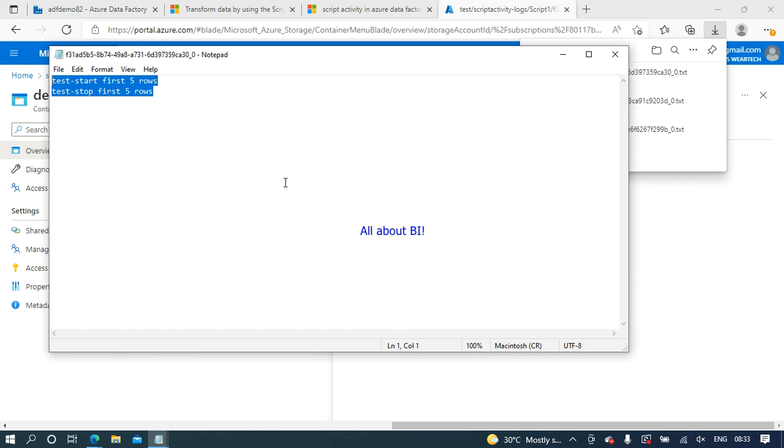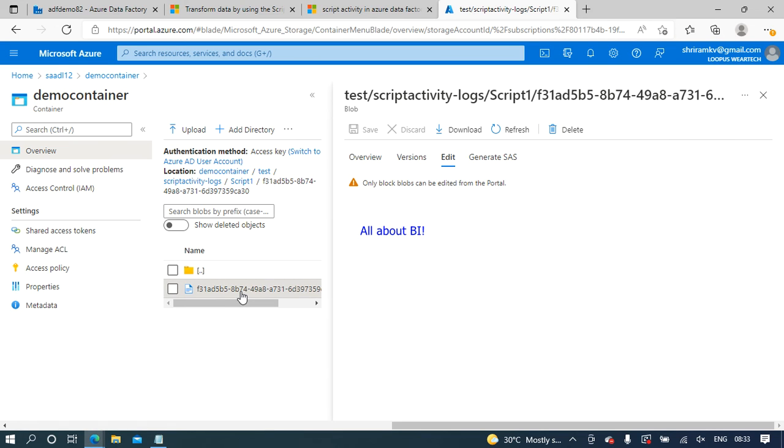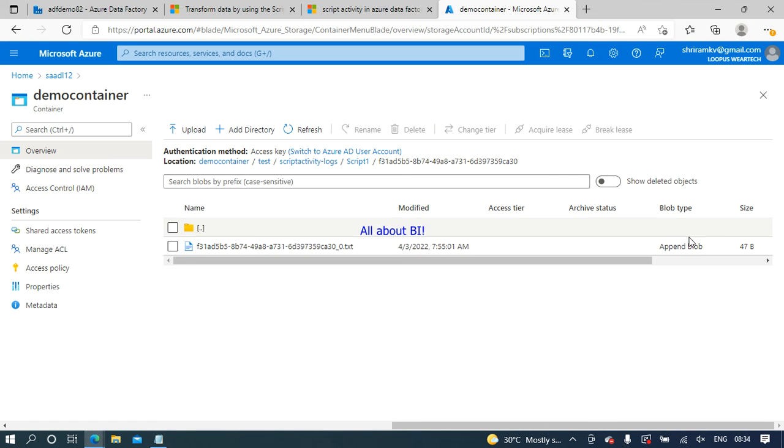In case you have different scripts, as I told you, multiple scripts under the same script activity, for example, 10 select statements maybe, each select statement can have its own set of print statements. All those print statements will be appended in one single file, like I showed you now. So it keeps on appending the information in that single file, and it will be a complete log information for all the select statements that we have in our script activity. That's why these are append blobs.